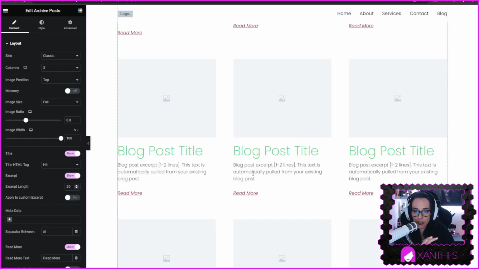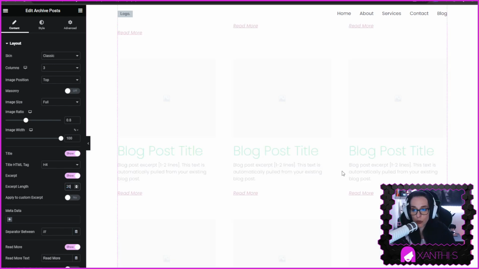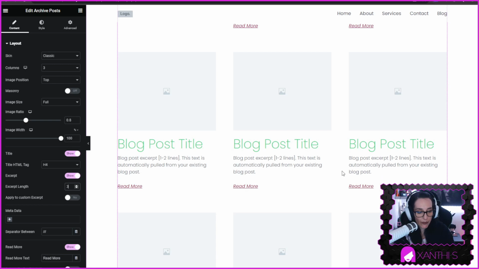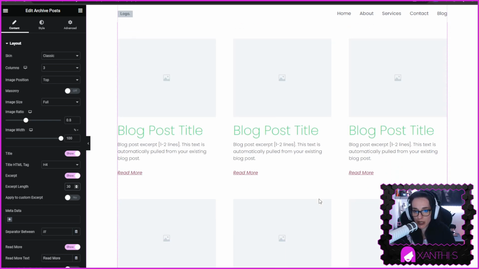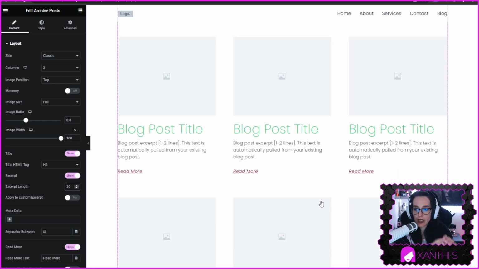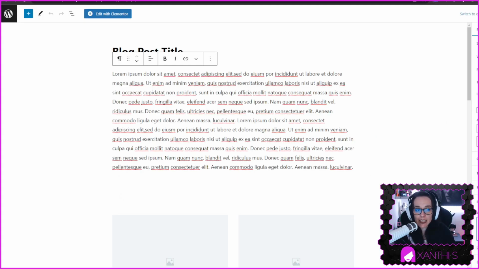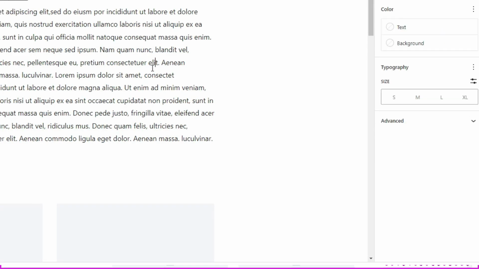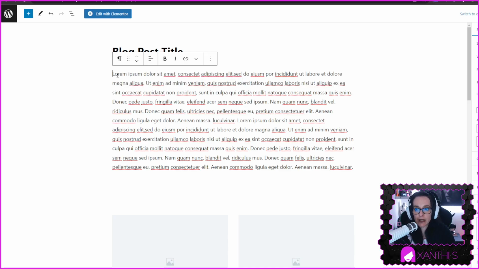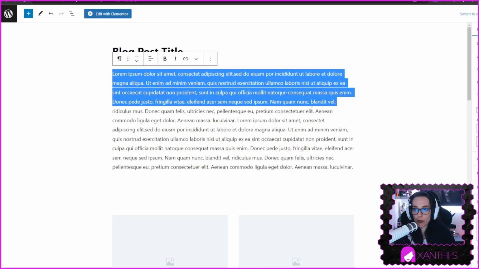Oops, I wanted to highlight it. It will appear here regardless if you write 20 or, sorry, if you write 30, it doesn't matter. It will show exactly the text that you have put in the excerpt field. But if you have deleted it, if you don't put anything, okay, if we delete it, then it will take text from your blog post.